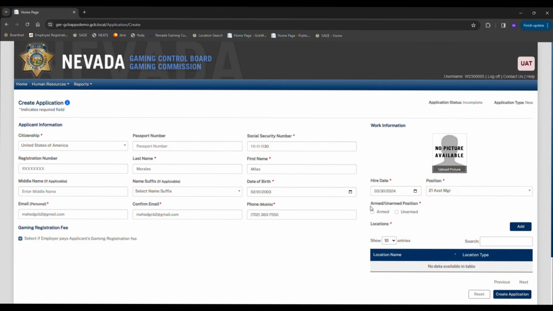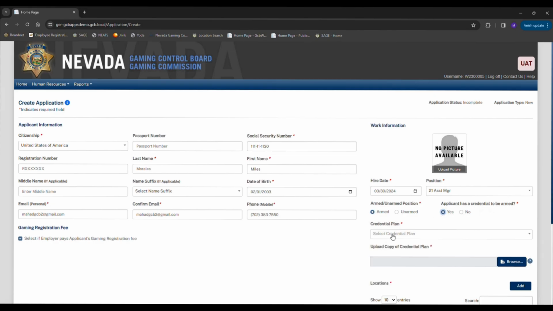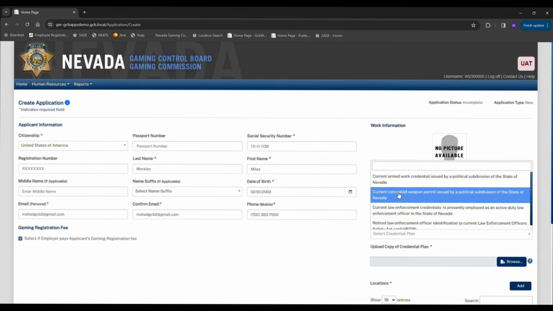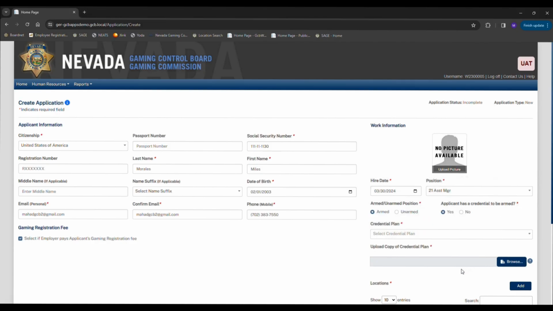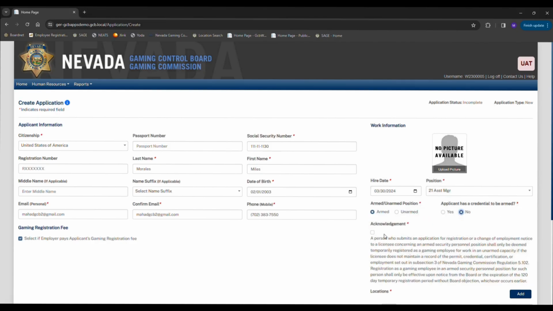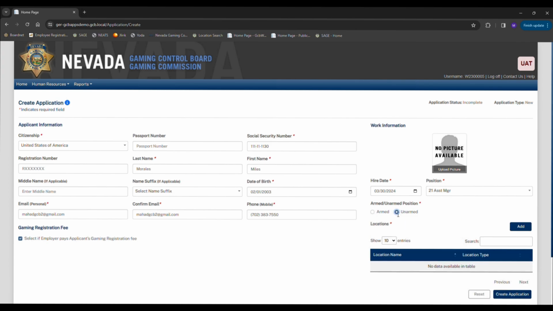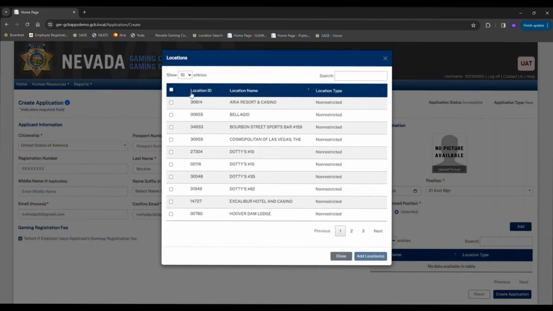position. For armed or unarmed position, this is more towards security, but if they're going to be armed, you're going to click on the arm button. Do they have credentials? Yes or no. If they do, select the credential plans and then upload a copy of the credentials. If they don't, you have to acknowledge that they do not. So for this situation, I'm going to click no, add the location.